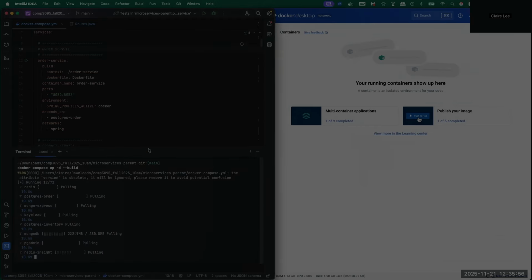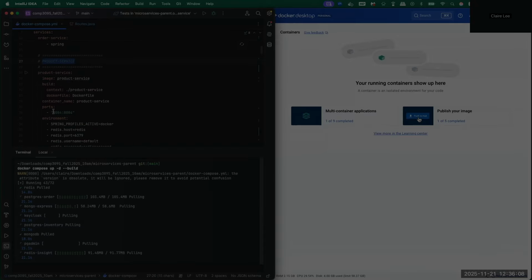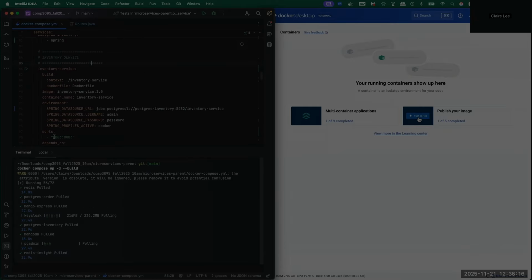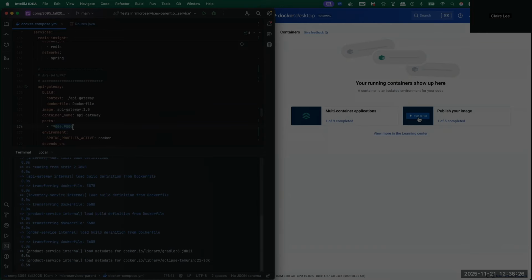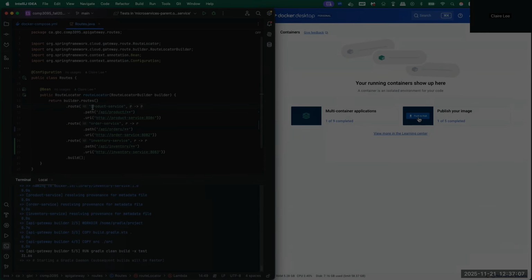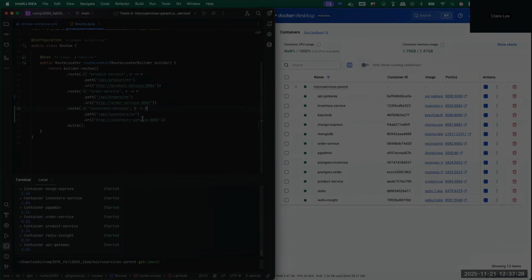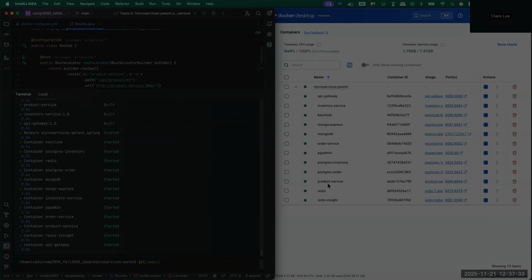For Docker Compose, here you go. We have order service on port 8082, product service uses port 8084, inventory service uses port 8083, and the API gateway uses 9000. Routes: you can see product service, order service, and inventory service. All the containers are up and running.